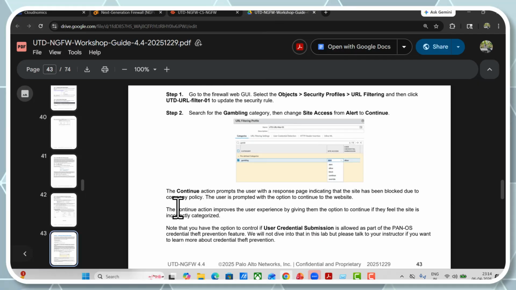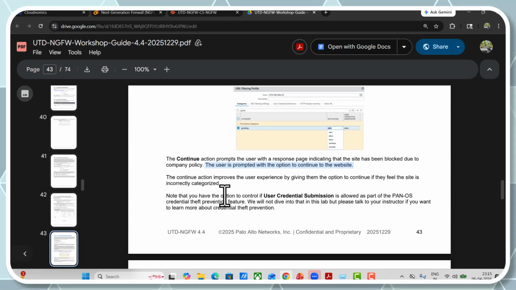The continue action prompts the user with a response page indicating that the site has been blocked due to company policy. The user is given the option to continue to the website. This improves user experience by giving them the option to continue if they feel the site is incorrectly categorized. Note that you have the option to control user credential submission, as PAN-OS credential phishing prevention. We will not dive into that in this lab. Please talk to your instructor.